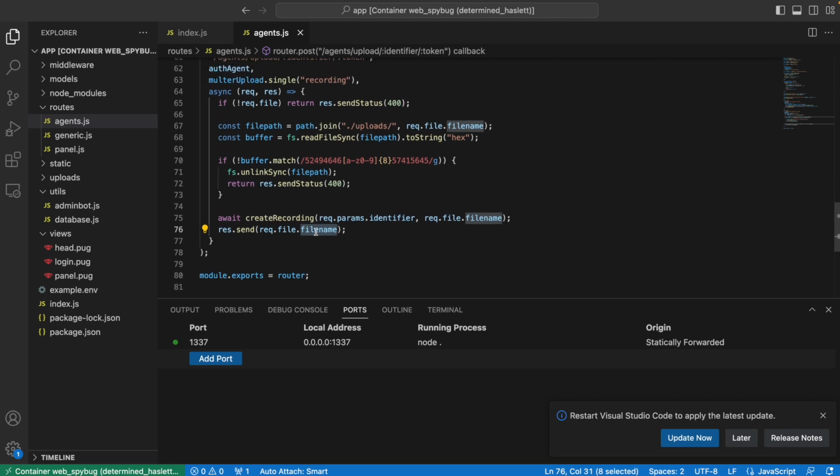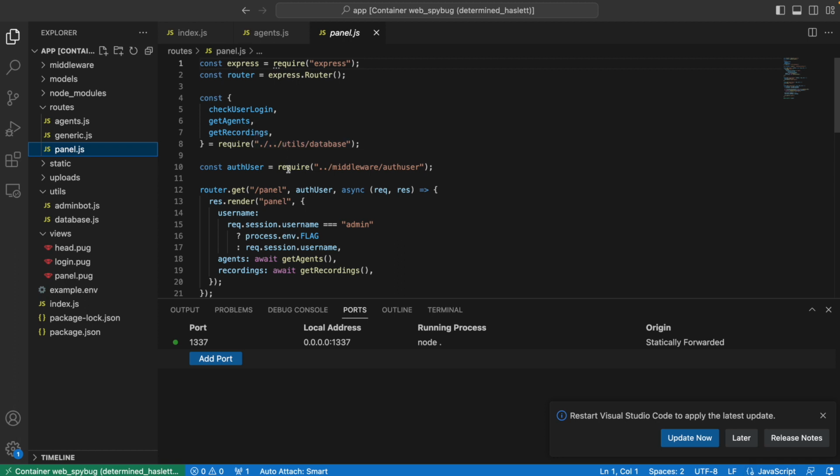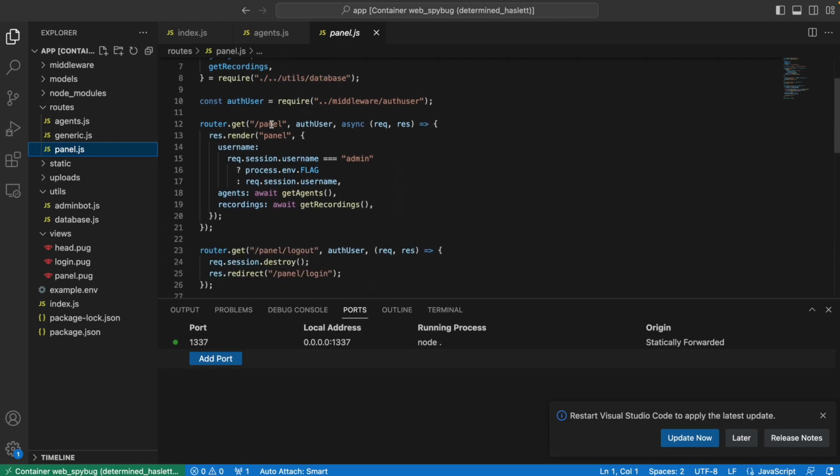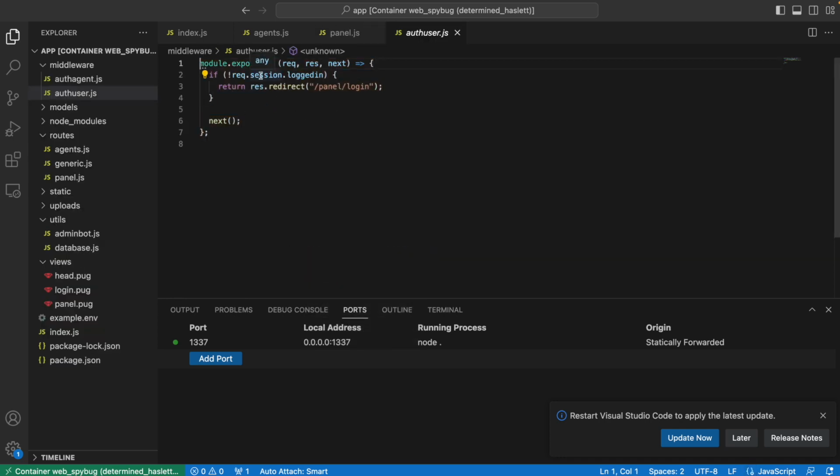So I know it returns the file name. So that's the agent root. Generic just redirects the panel on the index. The panel root, so we get the panel, we check if the user is logged in, go to auth user. So if the user is logged in, then it redirects. If it's not logged in, you have to go back to the panel to log in.